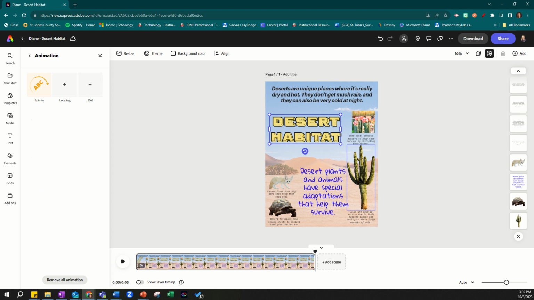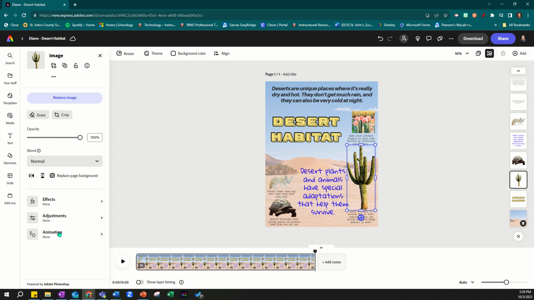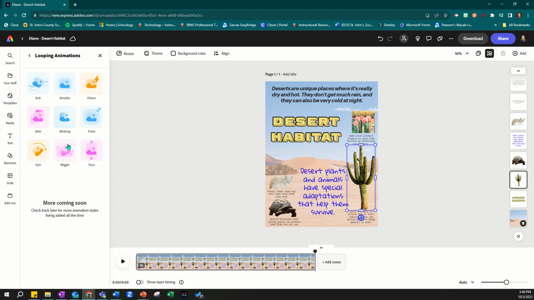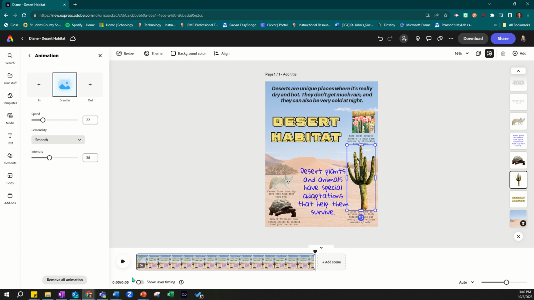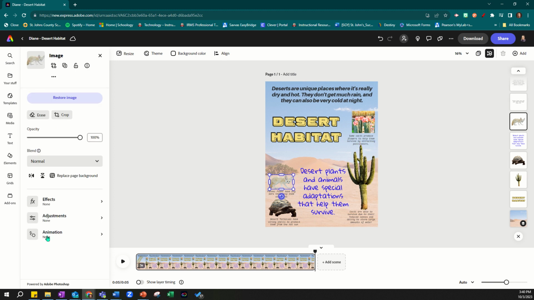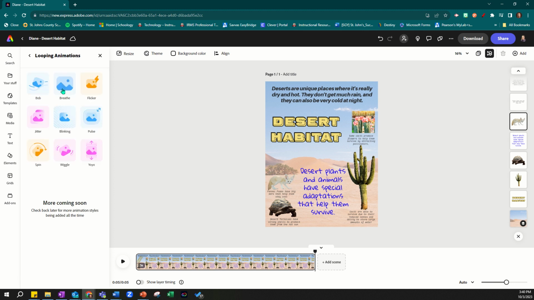I can then also do this with my pictures. So I can choose animation. Maybe I want this one to breathe. So I need to make this go back. Let's see. You can see it's breathing. I can increase the speed of that if I want to. Start that over. And this then becomes an interactive option for students to animate their objects, text, things they put on their flyer. So let's do this little fennec fox.